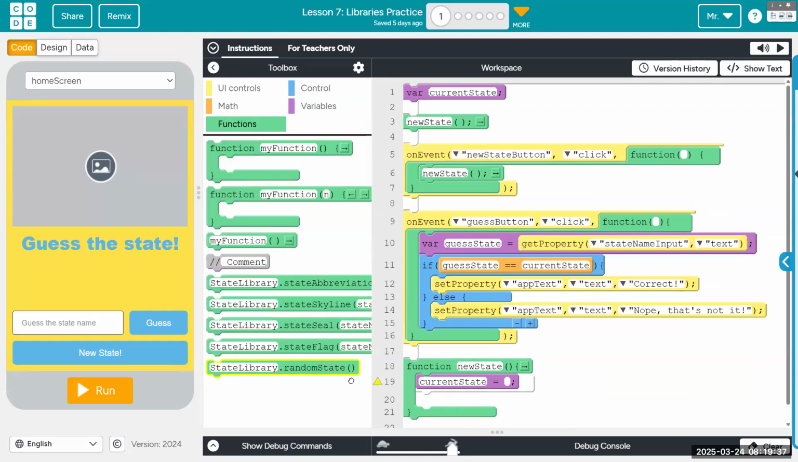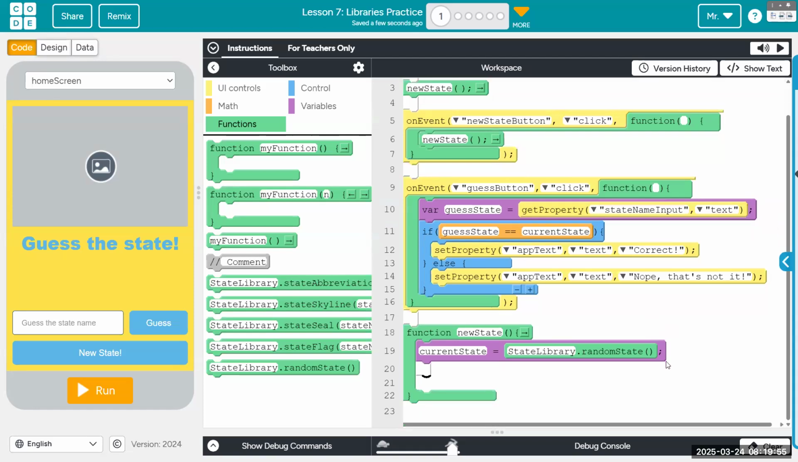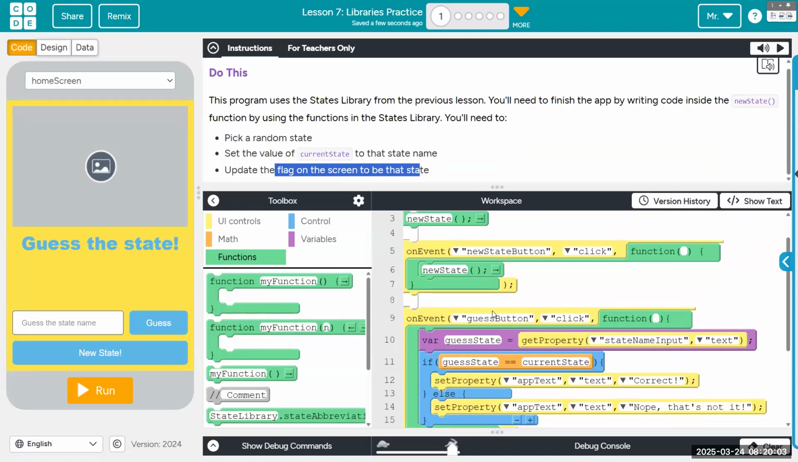Okay, this function random state just returns one of the states at random. How does it do it? I don't know, but it doesn't matter. Theoretically, you would have written this function and you could say, how does it work? I forget, but it doesn't matter. This function returns one of the states at random. All right, and our job with that random one is to update the flag on the screen to be that state.